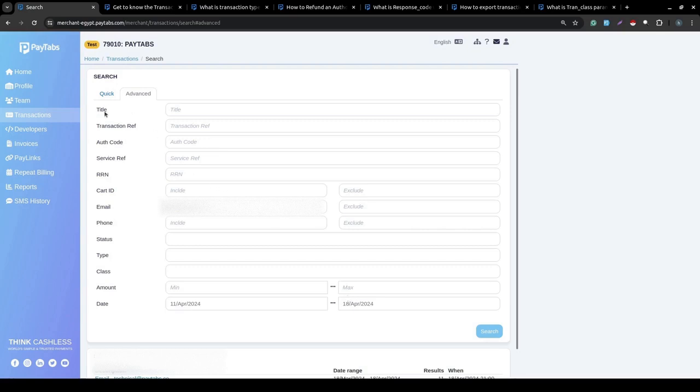Now you can see all the types of details that you can search with, like the title, the transaction reference, the authorization code, the service reference, the RRN, the cart ID, the email, the phone, the status, the type, the class, the amount, and anything else.